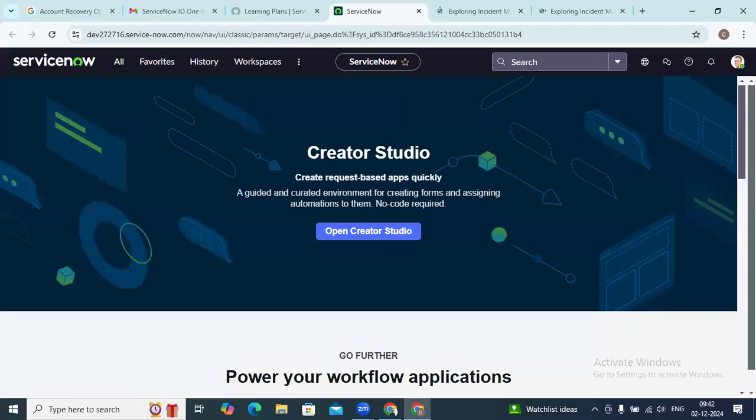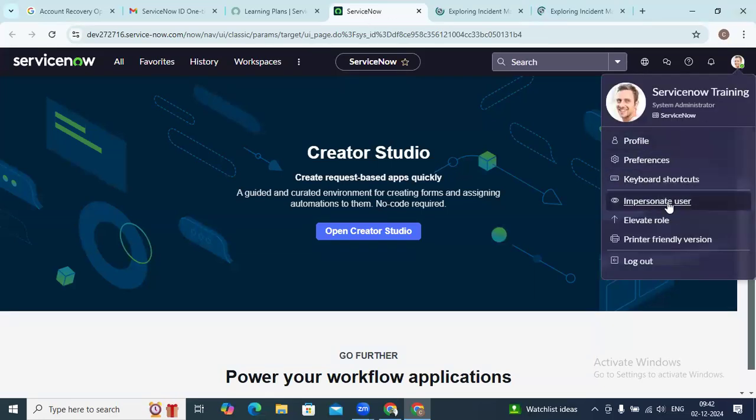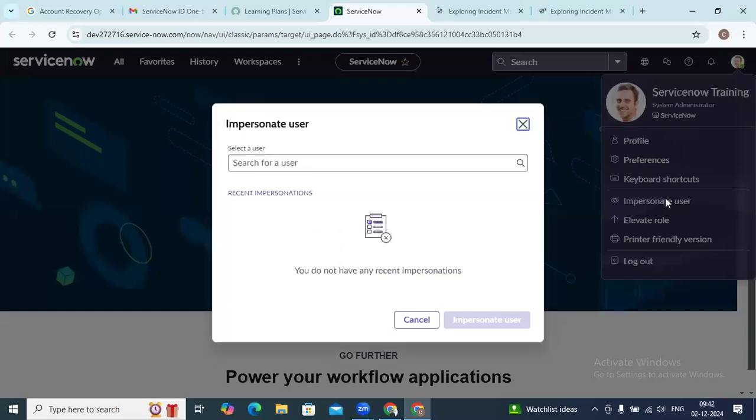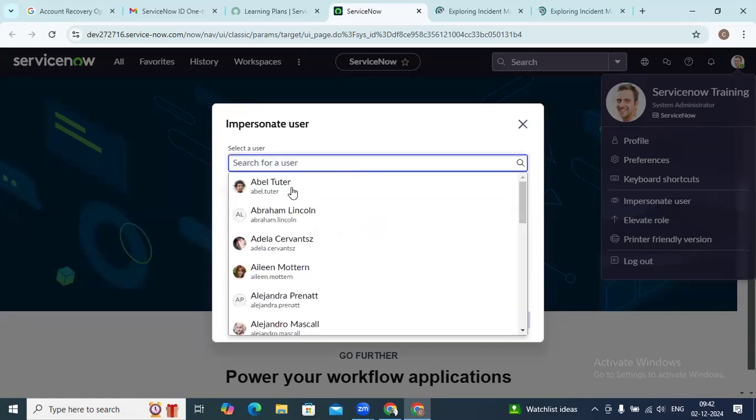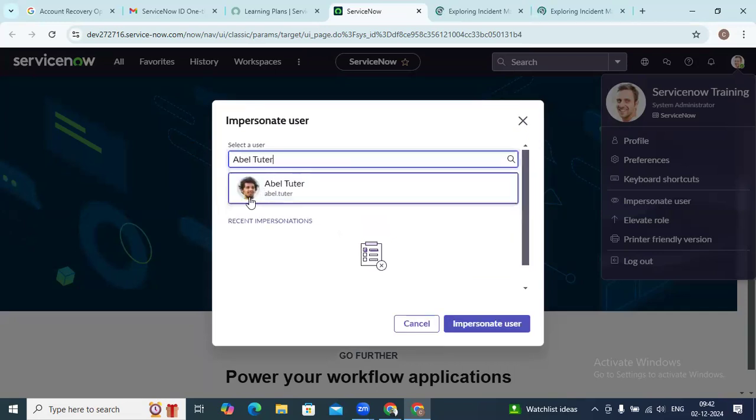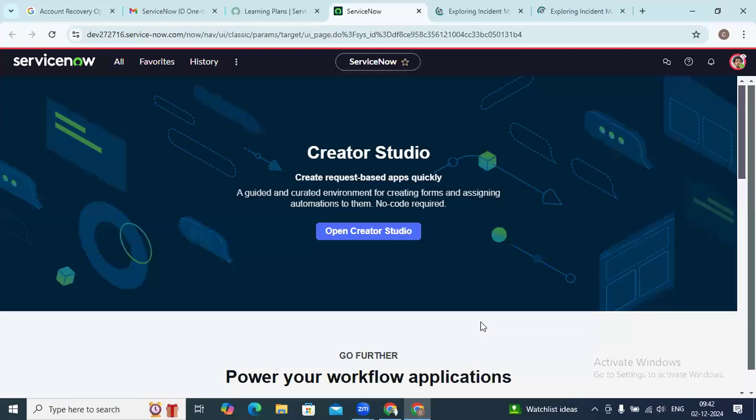So in this case, you can click on impersonate user. Impersonate user means you can log in as another user without his username and password. Then you can type his name, like Abel Tutor, who is one of your teammates or your company users. You can click on his name and select impersonate user. Directly you will be logged in with his login.